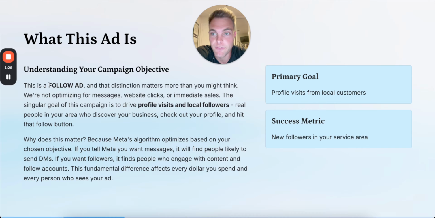The difference with a follow ad is it's still going to capture those people that want your services right then and right now. They will reach out to you once they see your page and see your content. And it also gets the people who are maybe 2 weeks down the line or a month down the line. You build the brand over time with follows.